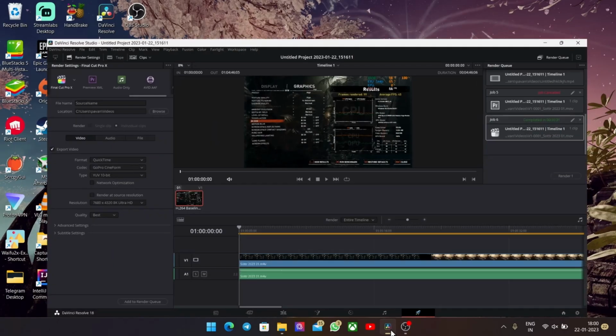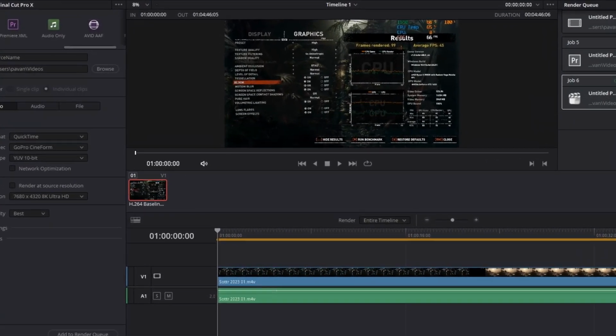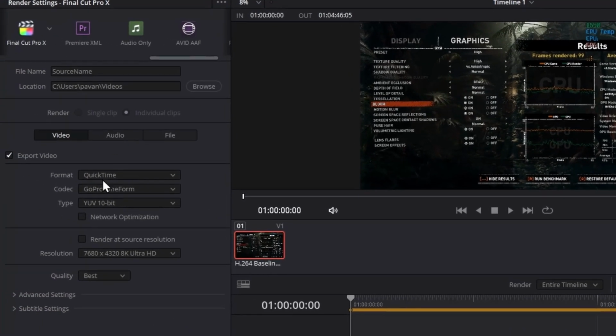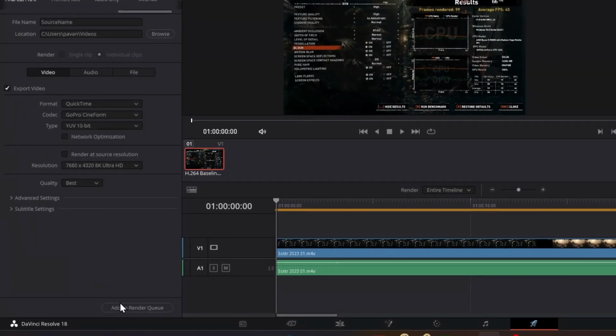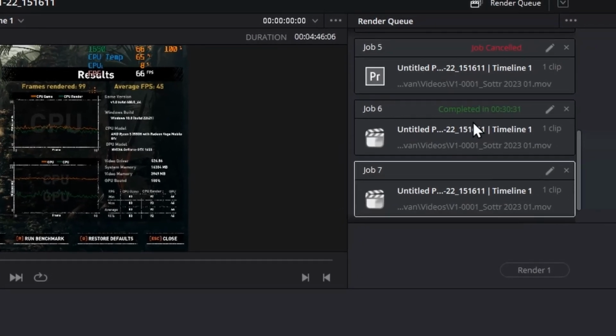8K rendering. I'm using the same video, just changing the rendering settings. As we can see, for some reason rendering is not happening in other formats. Only QuickTime and GoPro Cineform codec combination is working for me. As you can see, resolution 8K, adding it to the render queue. As you can see, I already rendered the video. It took around 30 minutes, 30 seconds to render the 4 minutes video. That is a lot of time.